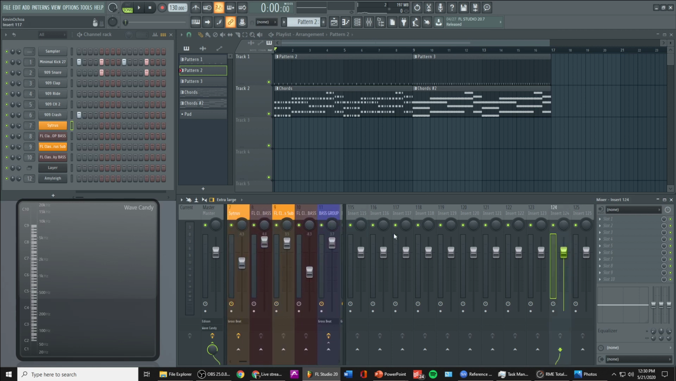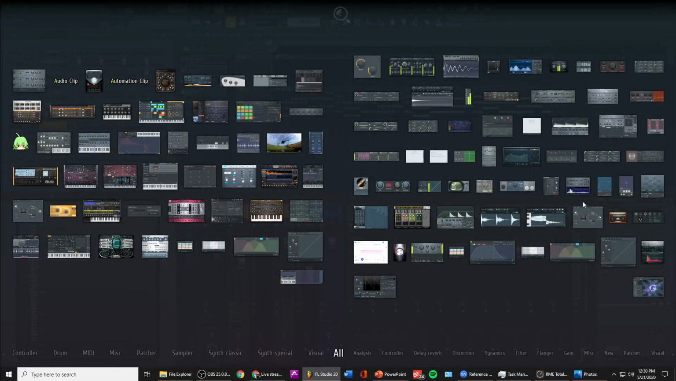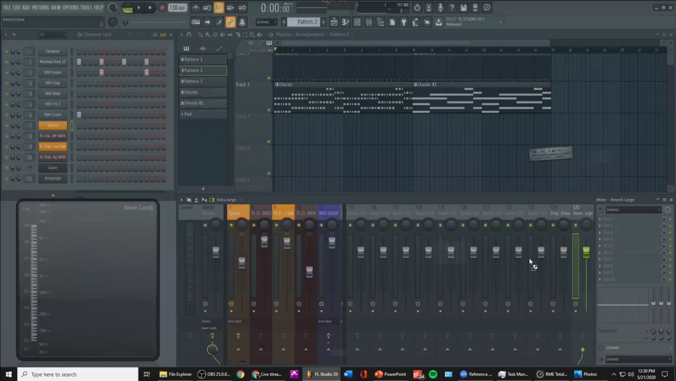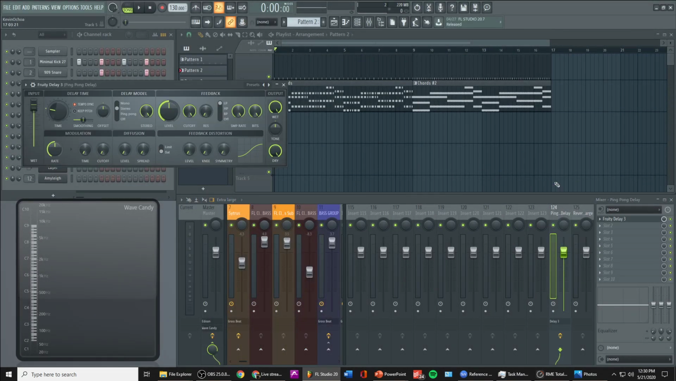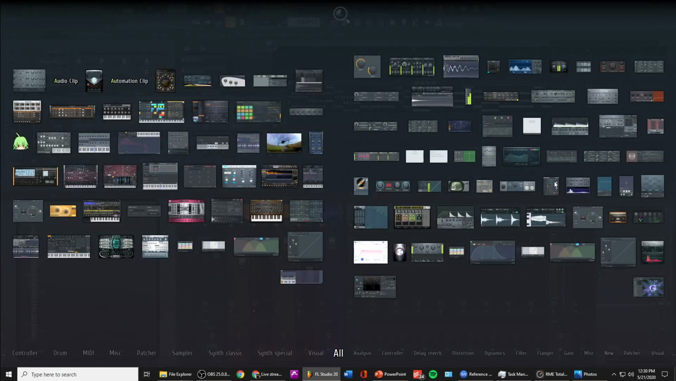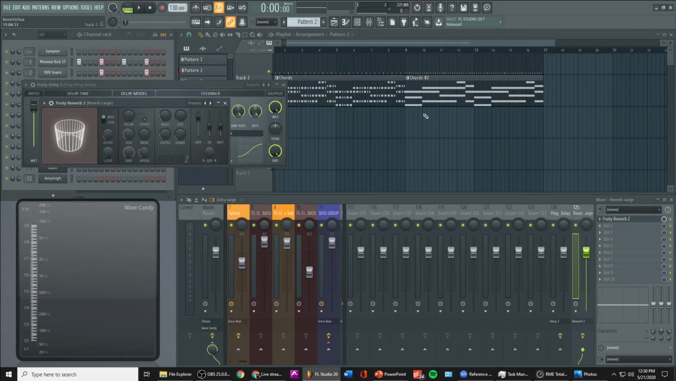I'm going to turn them into group buses that basically do a little bit of reverb and a little bit of delay. So I'm going to rename this one, call it reverb large. Go to the next one. I'm going to call it ping pong delay. I'm going to add two plugins here. So let's press F8. I'm going to search for the Fruity Delay 3. Put it on the delay track. Press F8 and use Fruity Reverb 2. Put it on the reverb track.